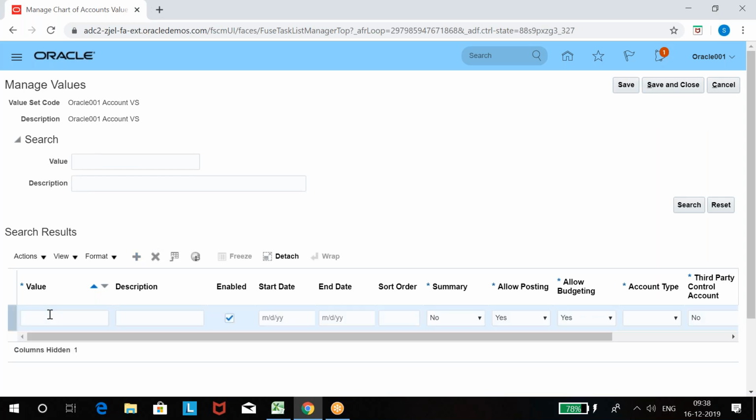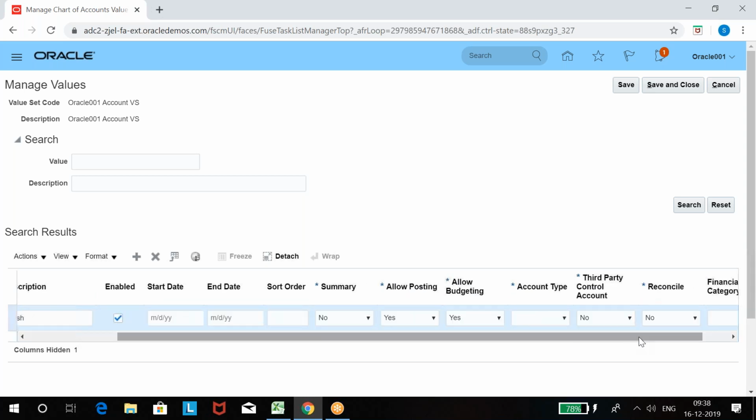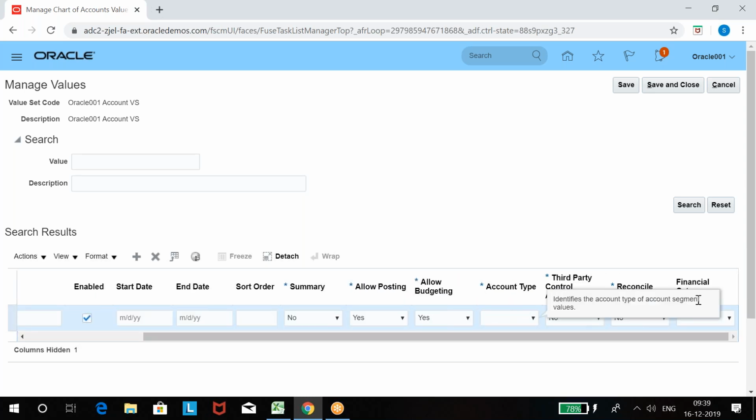Create. Let's say this is cash. Okay. Enable, start date, end date, parent value, all these are same. Allow posting, allow budgeting. Only 4 columns are extra here. Remaining all same as you see for department and company. Here 4 fields are provided extra. And one of these is account type. Cash is what type of account? It is expense, income, assets, or liability, or owner equity. What type of account is it? Cash.